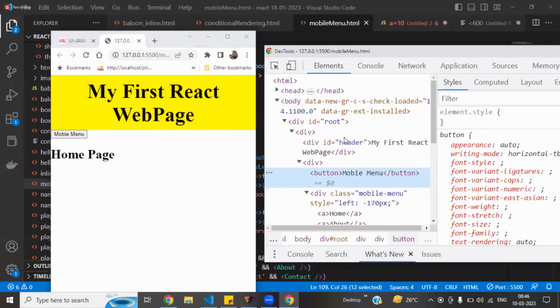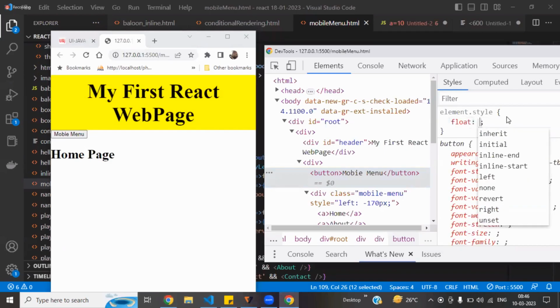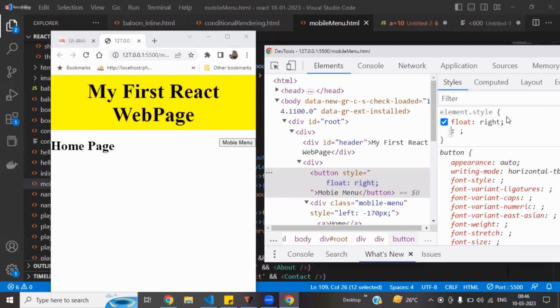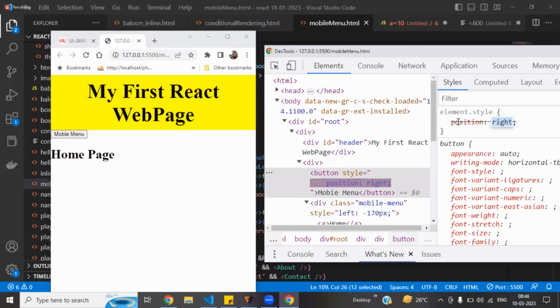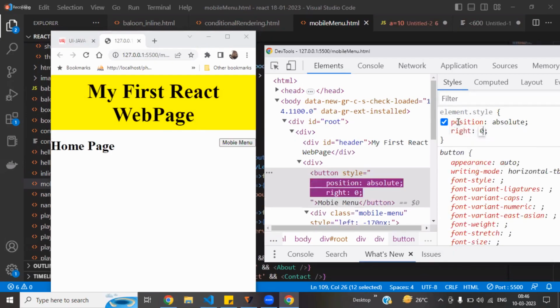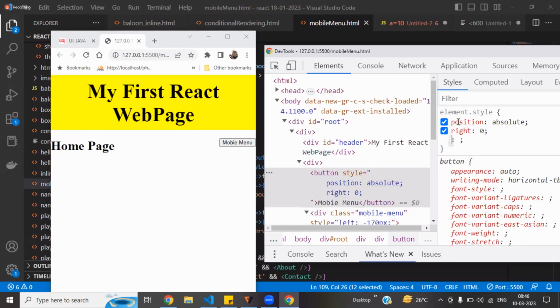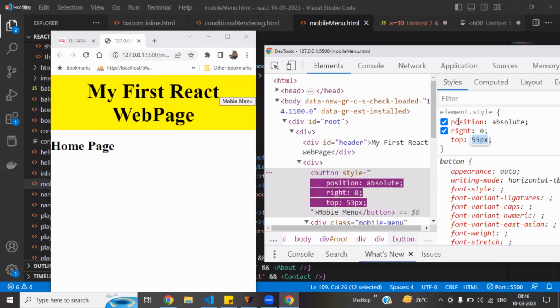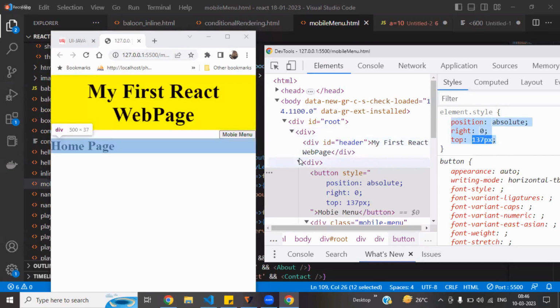Now this one, I want on the right side. Okay. Float right. Okay. Position absolute. Right 0. Okay, top you can put like this. We need to adjust this one. Meanwhile, you can put 137. This is for what? Mobile menu button.